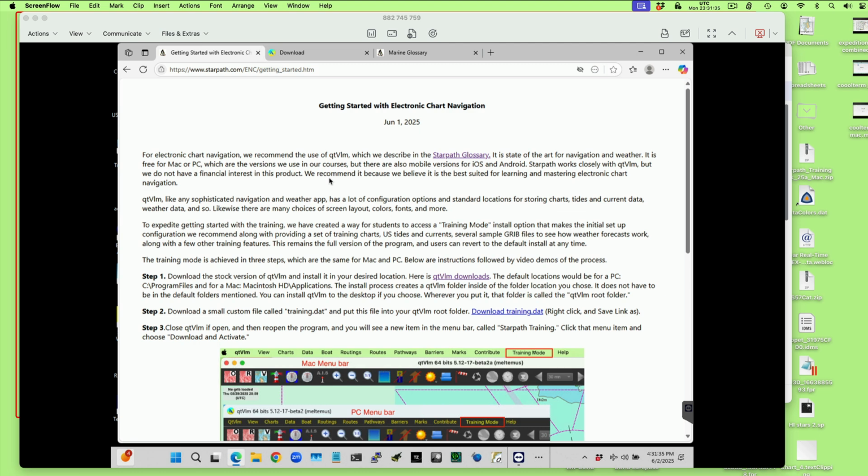This is a way to load the program automatically with the charts that we use in our training courses, as well as a whole series of charts, as well as tide and current harmonics all ready to go, and some GRIB files for looking at wind and weather and currents. And so forth, plus several configuration options. And so it's just a way to expedite getting started.